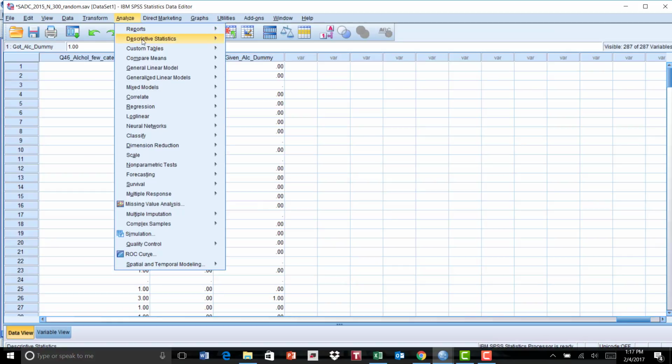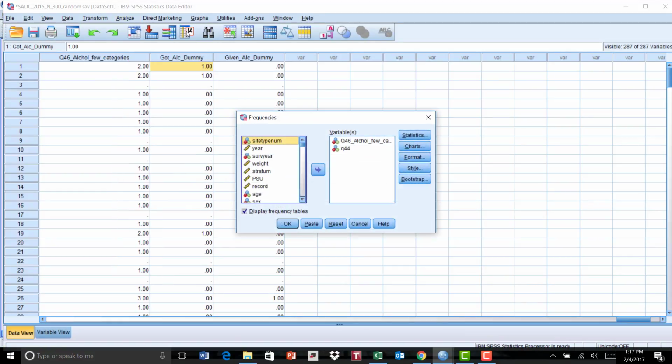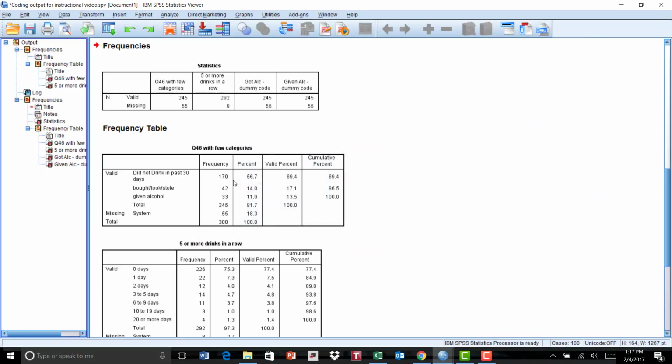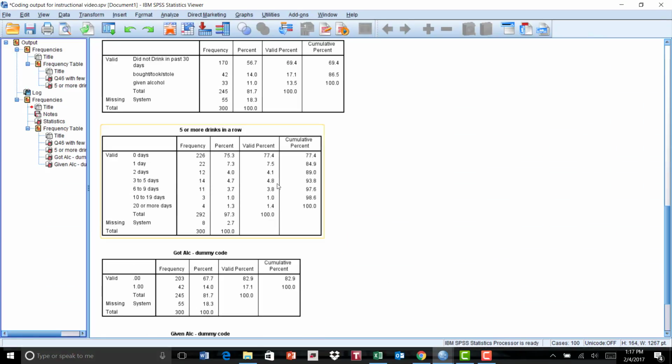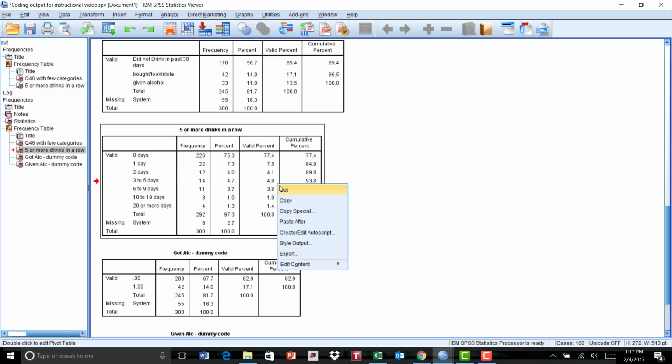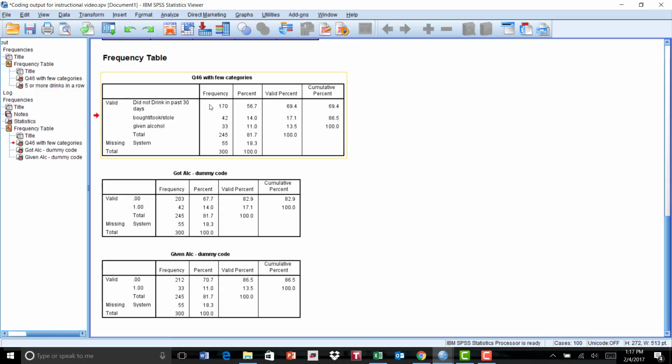Now, what I'd recommend, and there's a tendency you want to sort of get it done, but if you check and you find little errors now, it's so much better than down the line when you've got to recreate a lot of stuff. So I would run frequencies now, just double check. So here we've got, let me just get rid of this. We don't need it for this right here anyway. So did not drink is 170. Bought, stolen, took is 42. So this is the bought, stolen, took. 42 matches the 42. Perfect.